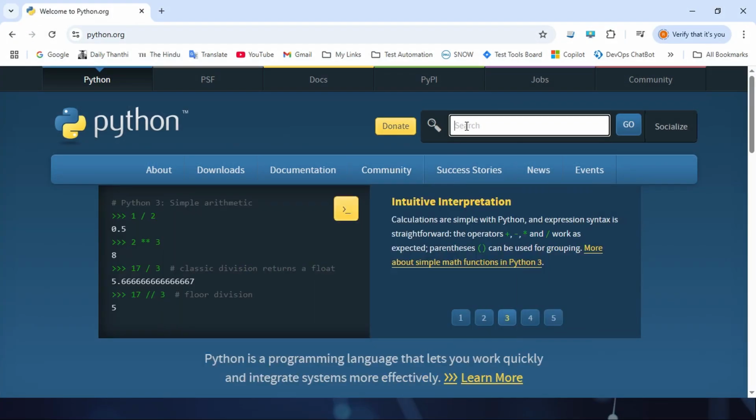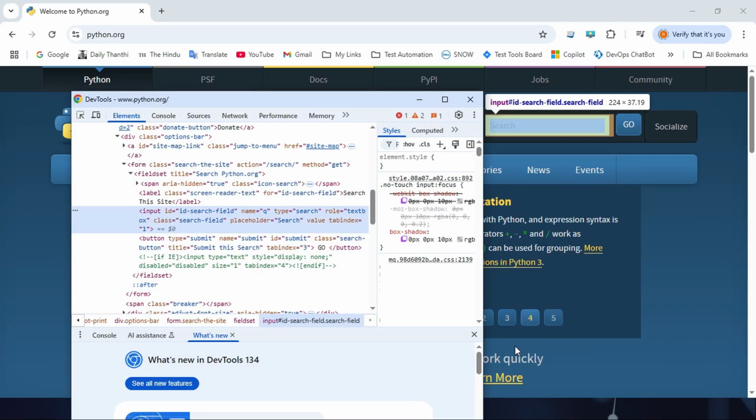So I will right click this text element, this search box. So here you can see role equal to text box. So this is the ARIA role. And it doesn't have the ARIA label, so we cannot specify the ARIA label. We can only pass role.